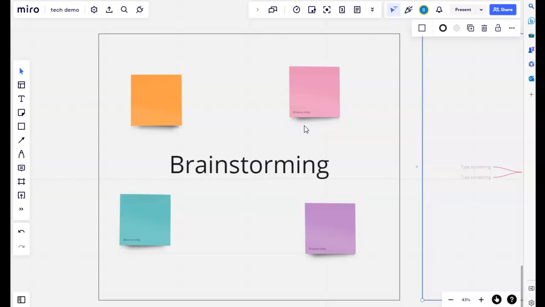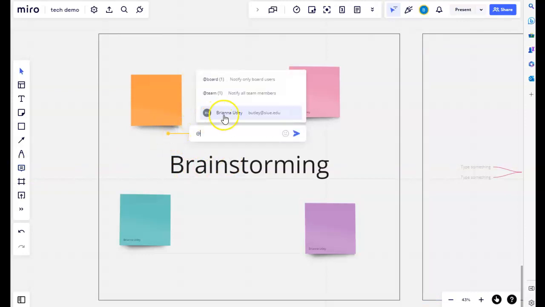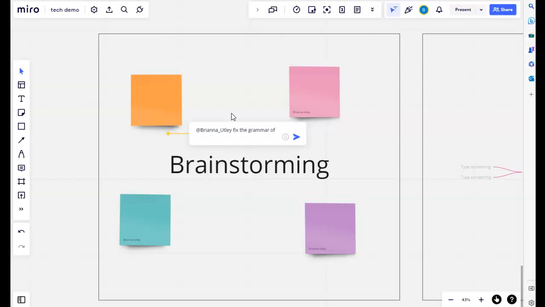Okay, so now we're back on Miro, and I just wanted to show you some examples of what I mentioned in the presentation. So if we wanted to add a comment, we'd go over here and say I wanted to reply to this post-it note. I can @ the person that included this, so we'll actually send them a notification. I can say, fix the grammar of your text. So that's something they have to resolve.